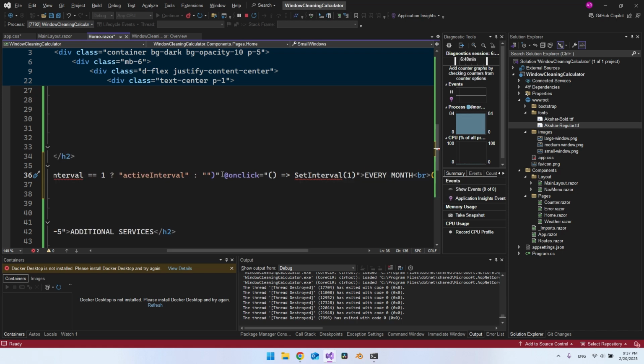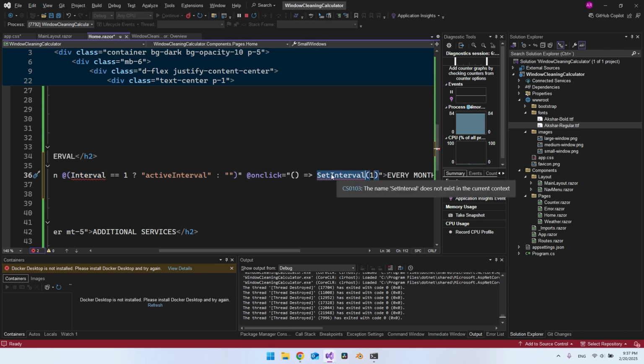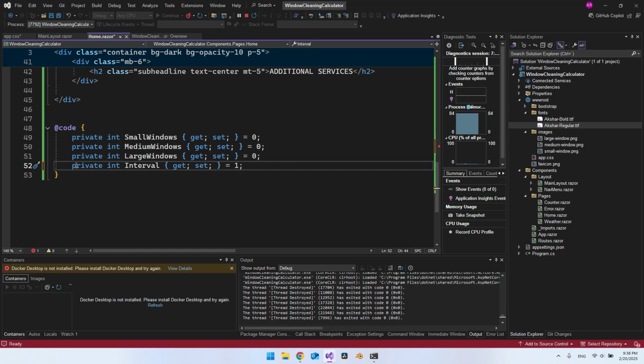So now first of all, let's create the interval variable. And then we will also create this method called SetInterval. You have to remember this is actually just a method to set this to the value that we put in here. And of course, for every button, we will have a different value. So inside our code section, we will make a new private int called interval. And by default, we want to set it to 1 so that the default is just every month.